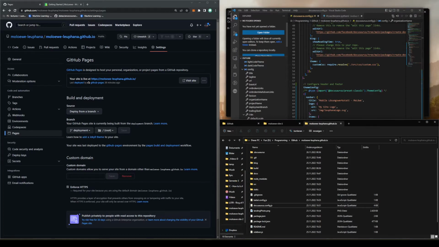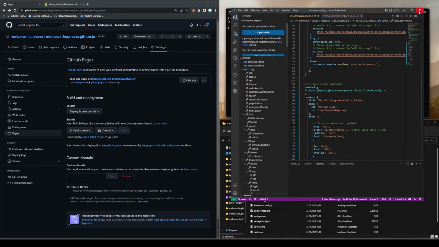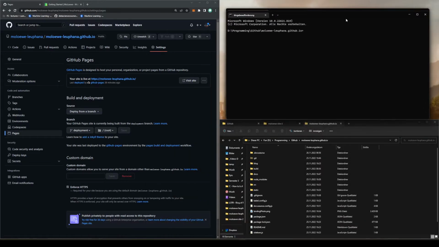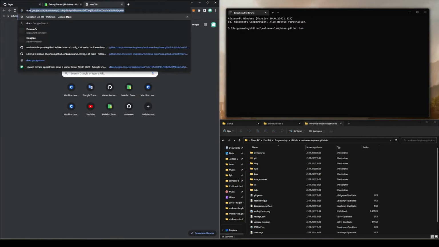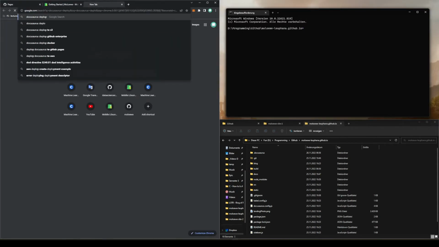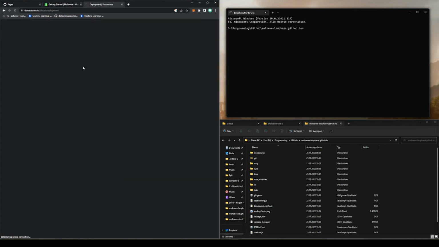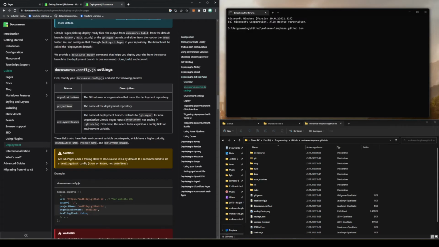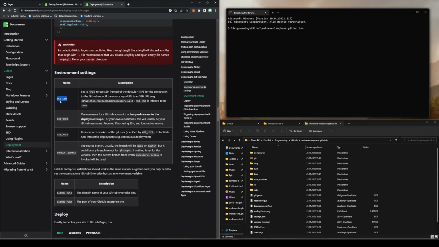After that, I have to open a terminal. For example, here, right click, open a terminal. You can also use git bash and everything. So what I need to do here is set up a couple of variables for Docusaurus deploy. All of them are called environment variables, and we have to set them up every time we open a new terminal, basically.